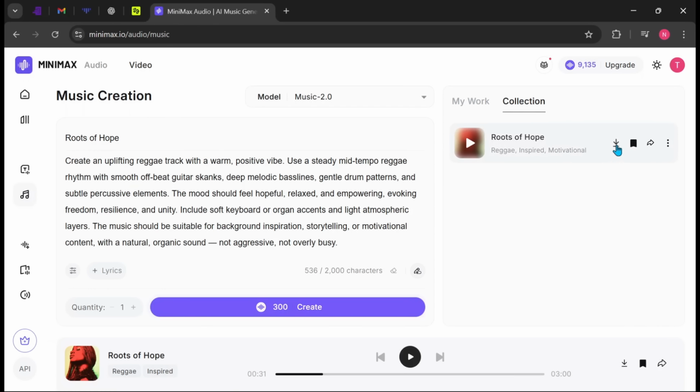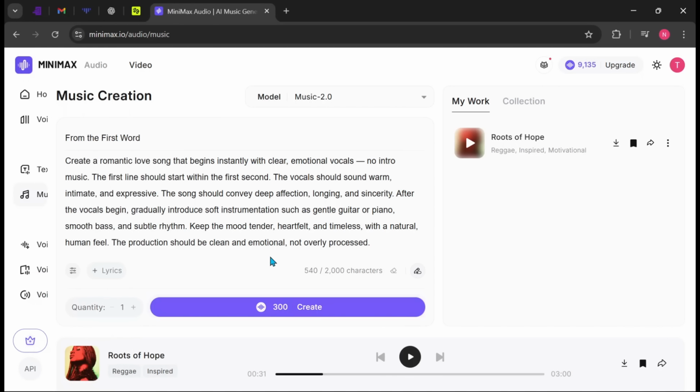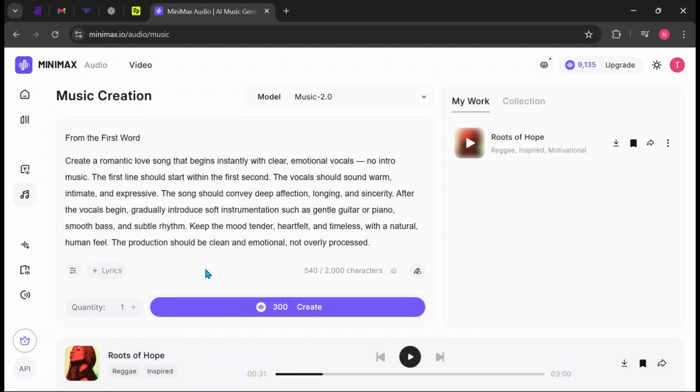Now I will generate another song, this time a romantic blues track. I will clear the previous prompt, paste a new one, title it From the First Word, choose Blues as the style, Romantic as the mood, and click Create. After everything is set, click Create again and wait for the result.